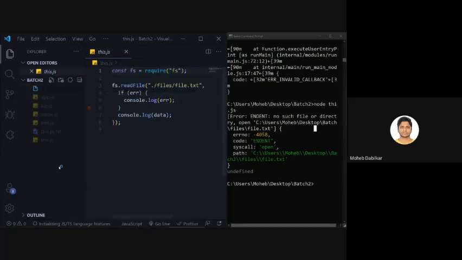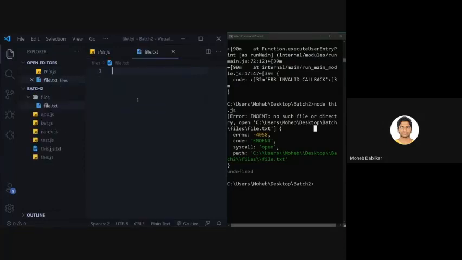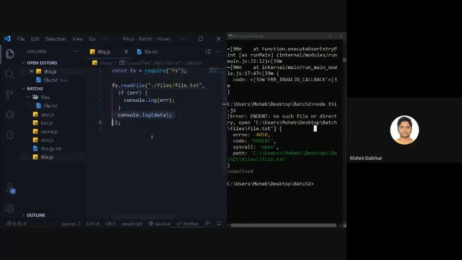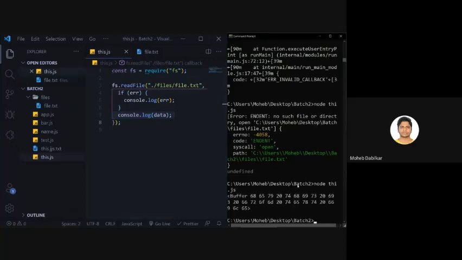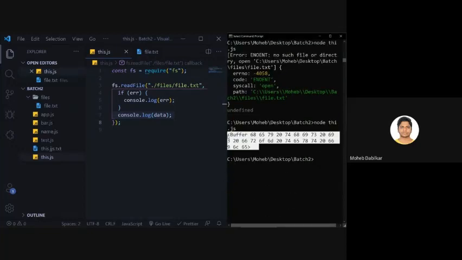Okay, so let's create a new folder. That folder's name is files, and then inside that we will have file.txt. Okay, so this is our text file, and we will say, hey, this is from text file. All right, now if I try and run this, yeah, you see it gives you something.